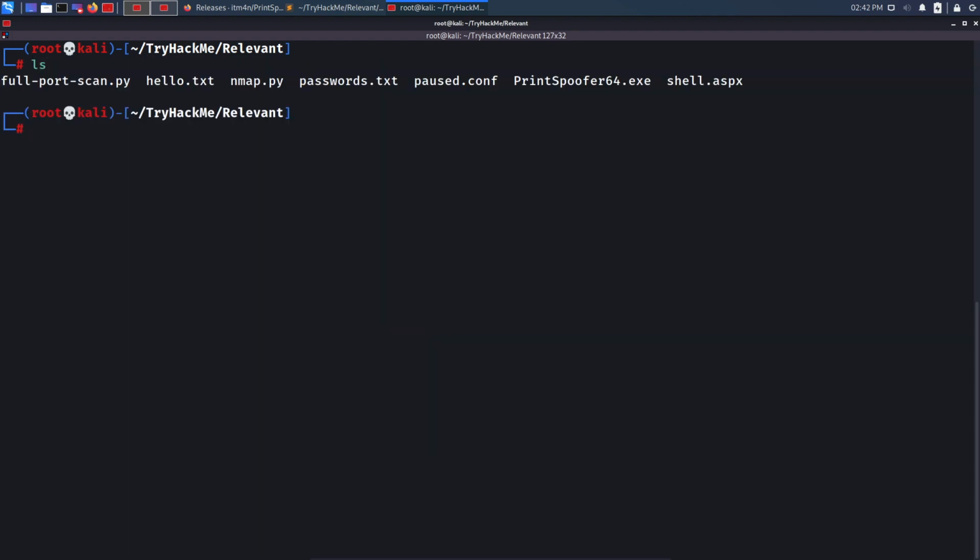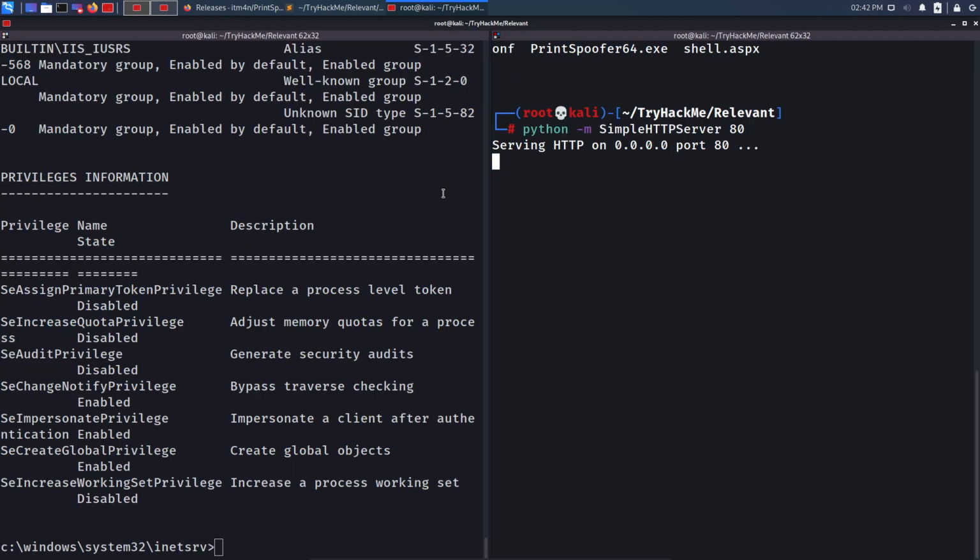And let's do ls, and I am having PrintSpoofer x64. So now I need to transfer that PrintSpoofer to my target. So I will start my Python web server. So python -m http.server on port 80, and I'll come back to my target, and I need to figure out which directory is writable by default.